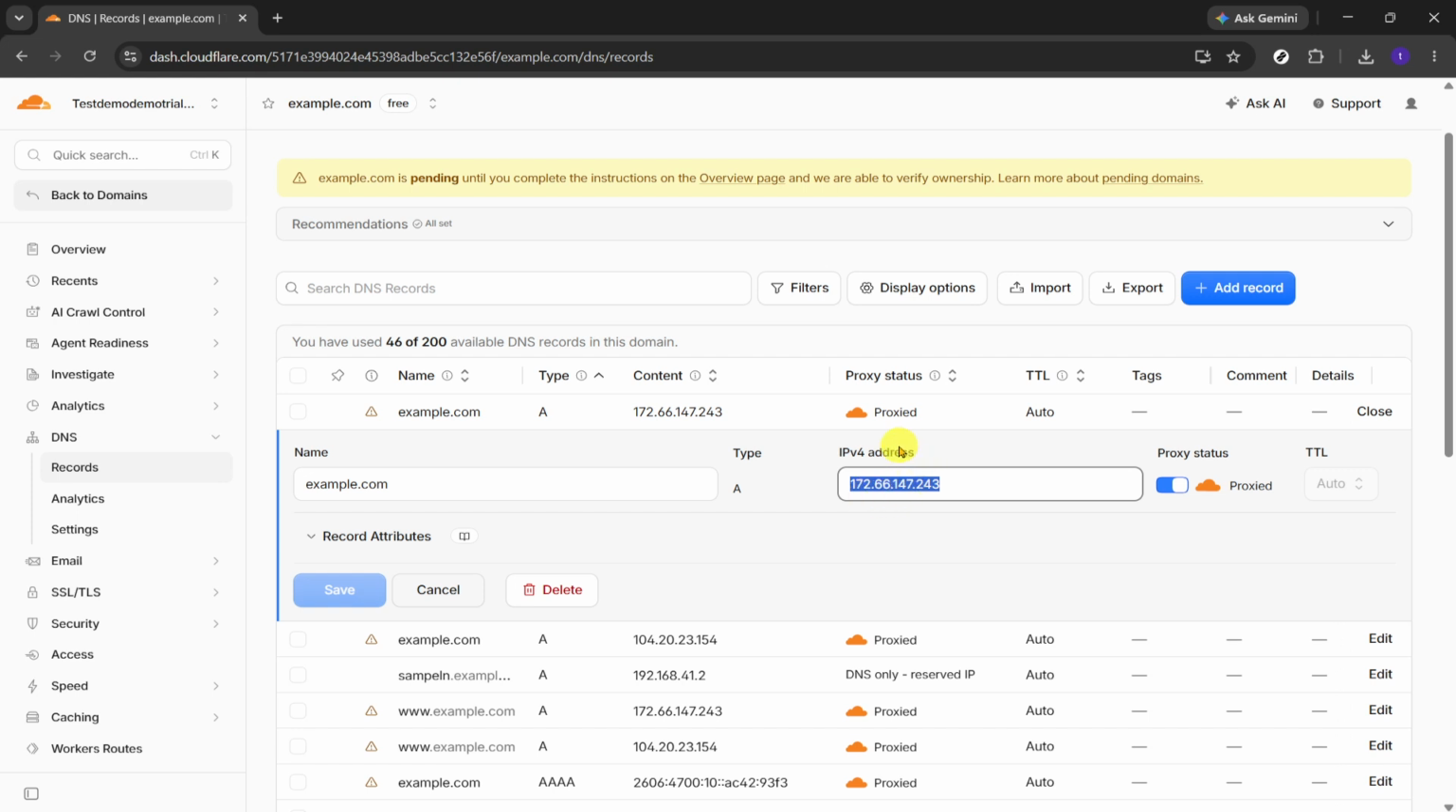After the update, keep in mind that DNS changes can take a little time to fully propagate, depending on caching and TTL settings. If the site doesn't update immediately, that can be normal. And that's it. You've now updated a Cloudflare DNS IP address by opening your domain, going to DNS records, editing the correct entry, and replacing it with a new IPv4 address.